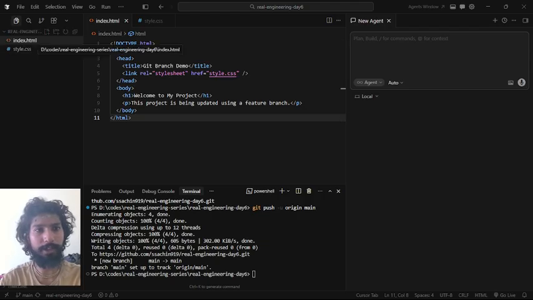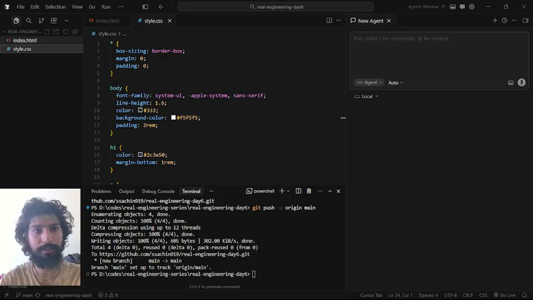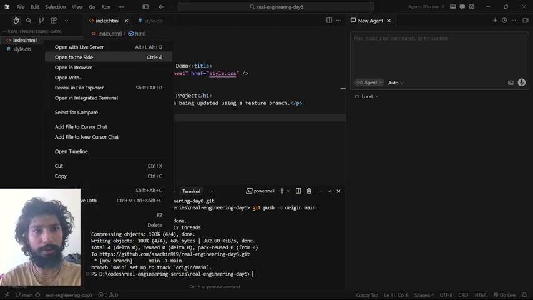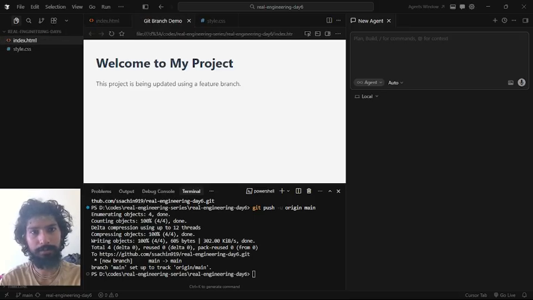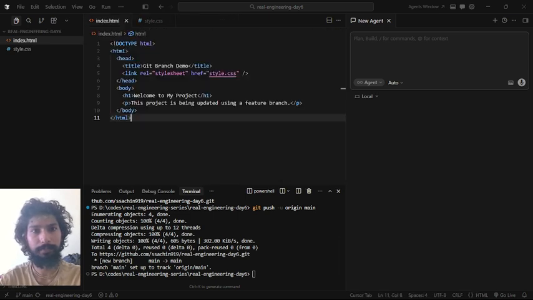So it has two files, index.html and style.css. So let's see how it looks right now. So this is the running project. It has just two files, index.html and style.css. Now let's check the current status of Git. Let me clear it out.